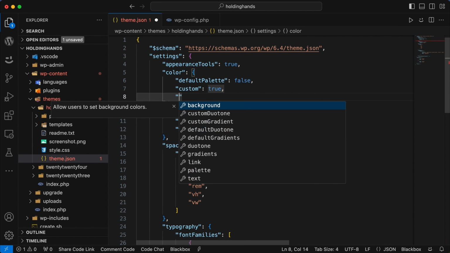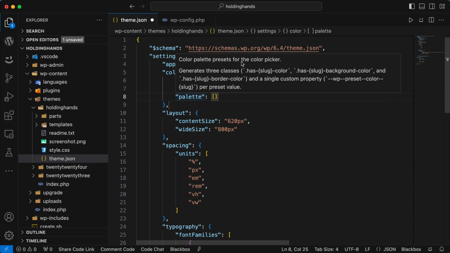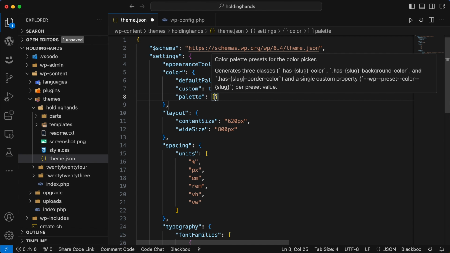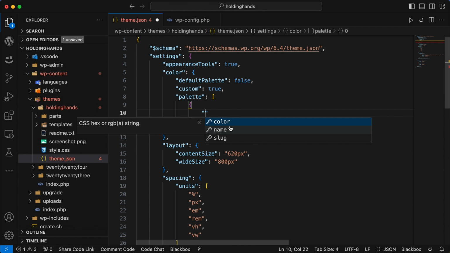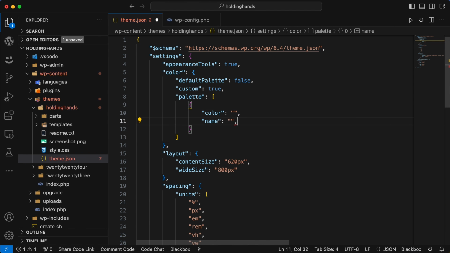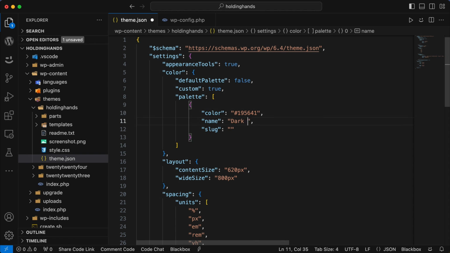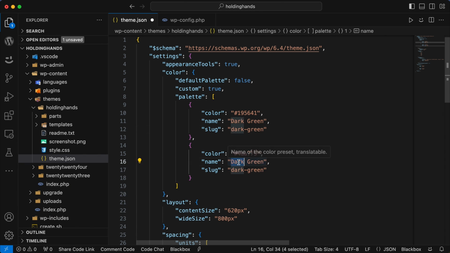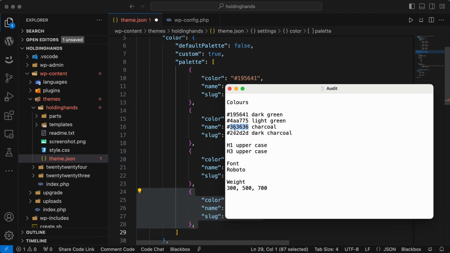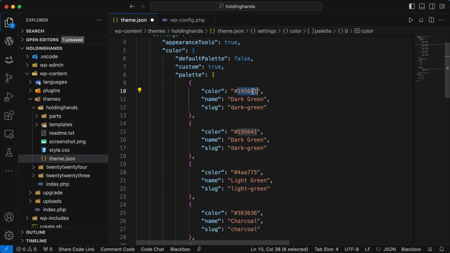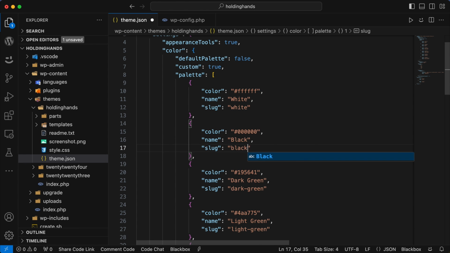Within the color section, we find the palette setting where we can add our custom colors. Each color is defined by a name, slug, and a color represented by a hexadecimal code reference. Remember, the slug is a sanitized version of the name, so all lowercase, with hyphens to represent the spaces in its simplest form. Let's add our corporate colors: dark green, light green, charcoal, and dark charcoal. And of course, we'll add the black and white that came from the default color settings.